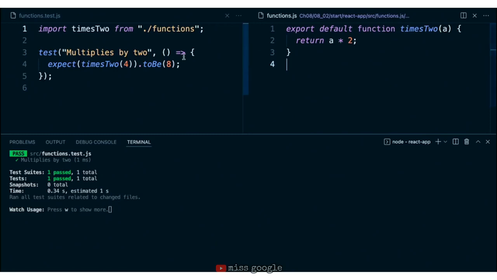So just to recap, Jest is built in to Create React App. We're using the expect function to figure out what the value of times2 is if we call it with 4. We're chaining on this matcher here, this Jest matcher.